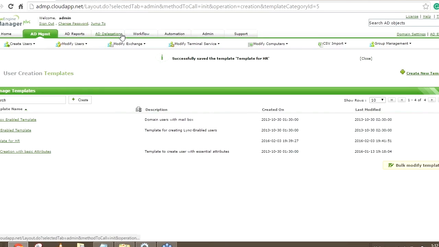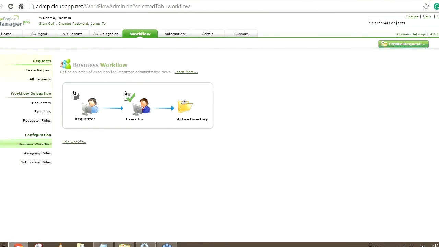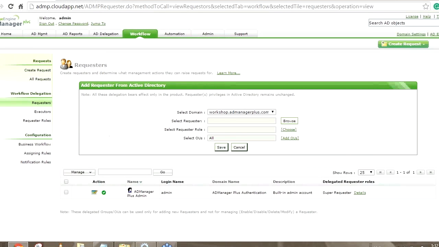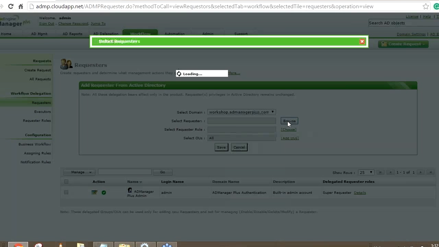Okay, so I go to workflow here. So we are going to add a member from the HR team as a requester, for which we should first be looking for the requester here. I just click on requesters, and I have something called add new requester, and I browse for the requester. Again, when I click on browse, this is going to give me the list of users from my Active Directory environment. I can just pick and choose any user that I want.